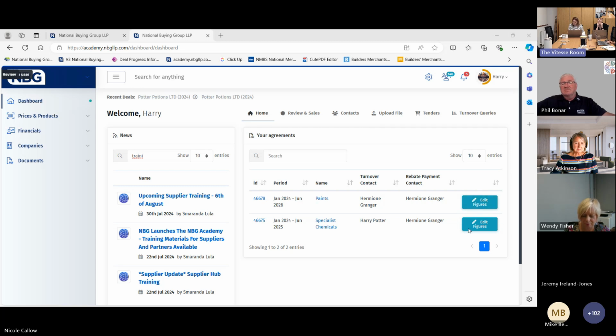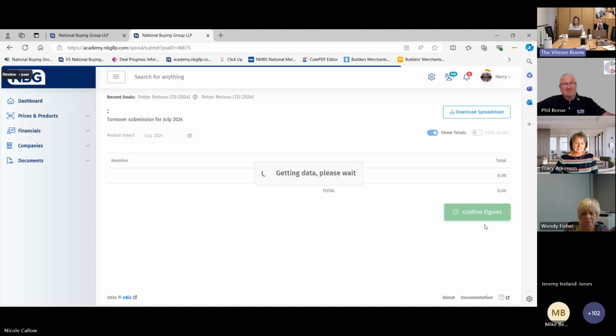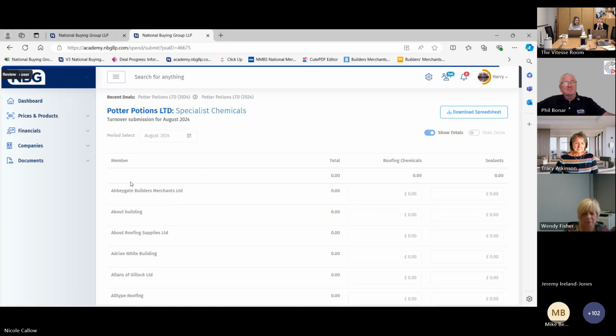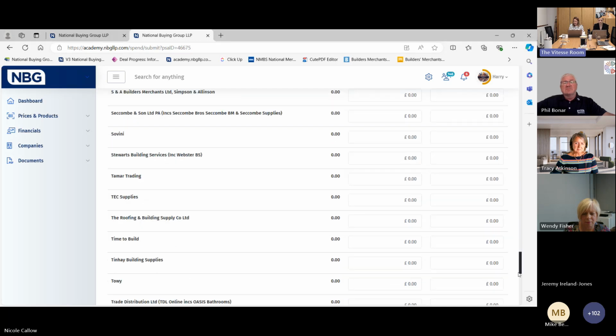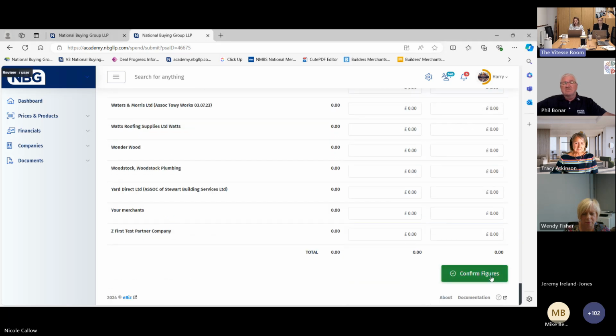So if we just move this out of the way, if we click on the edit figures button, this looks really similar to how it looked before when you need to load turnover. So you make sure you've got the right month selected here in the period. And you've got the 2 ways that you can load turnover. So you can either work your way down the columns. So you look at the relevant partner, input the relevant number over here. And if I scroll all the way down, confirm figures.